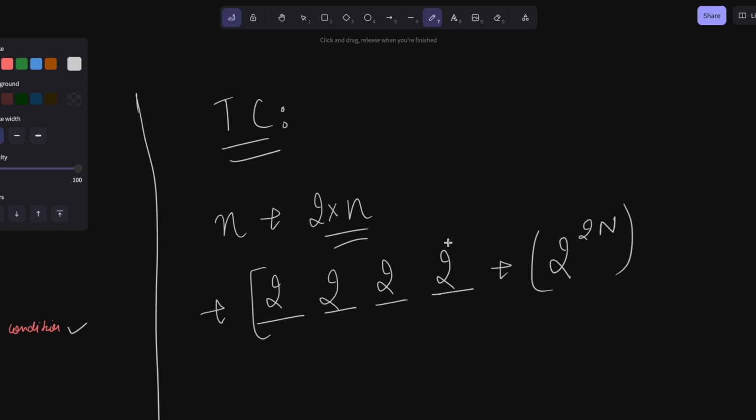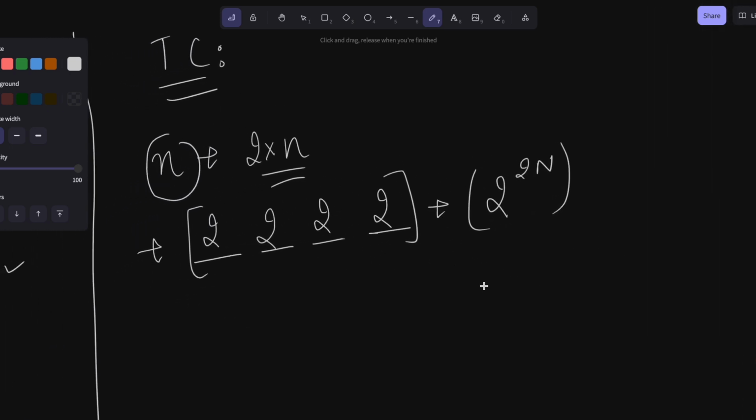Getting now why 2n? This is not n. This is 2n places. This is 2n because we were given n. The number of places are 2n. 2 to the power 2n. Got my point? So this can be the time complexity.